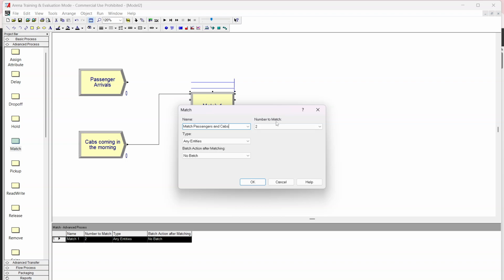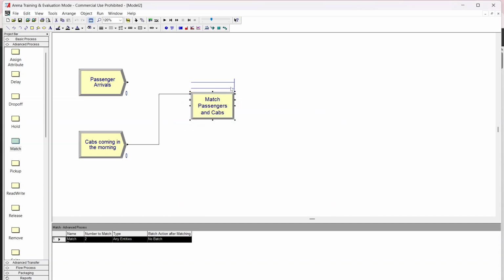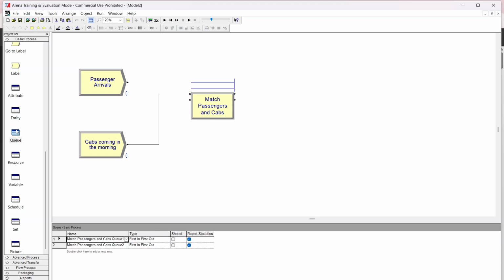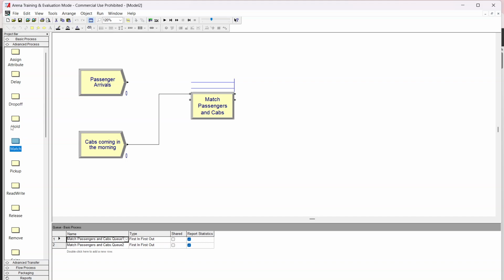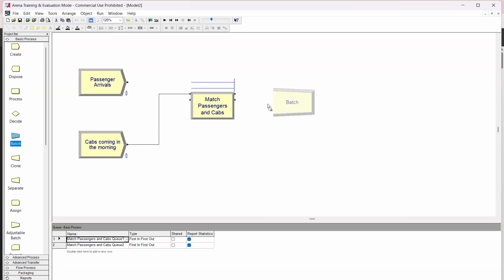Okay. So let's say number to match is 2 and type any entities, no batch action. Since the number to match is 2, we have 2 lines, right? So let's go to basic process and queue. Yes, it's first in, first out for both of them. And also let's connect these two. Where is batch? Batch is also in the basic processes.